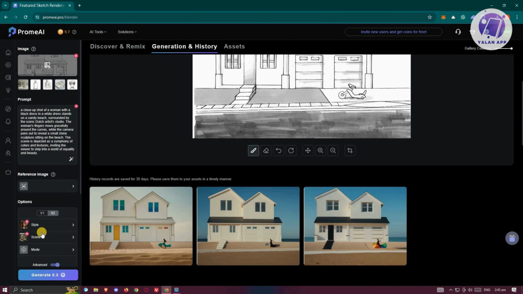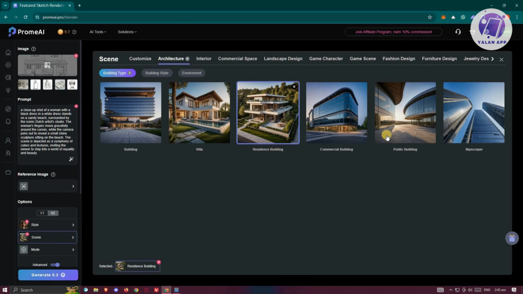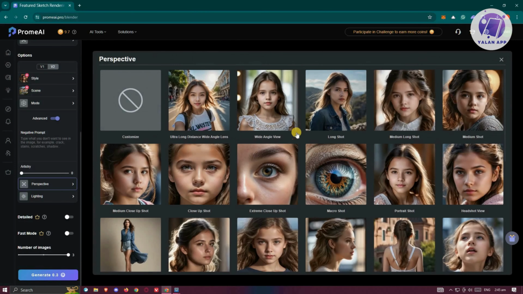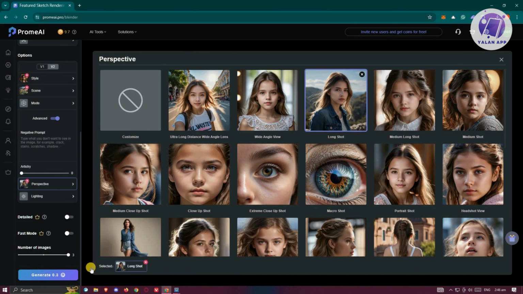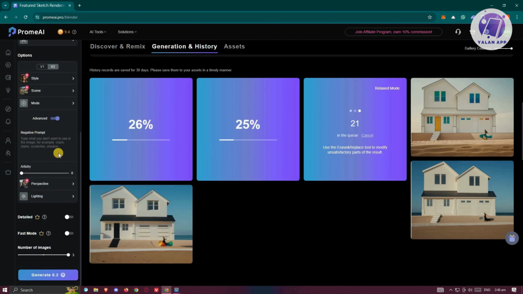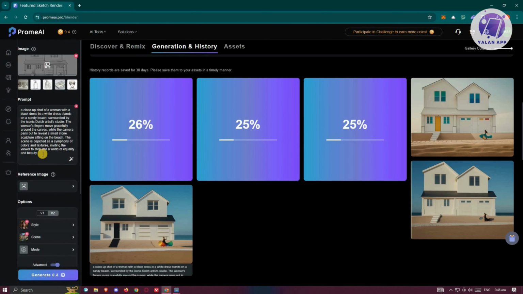For example, maybe we want to change a few things, like the scene here. Let's choose the villa instead, and we want to change the perspective to, I want to say, a long shot. From here we could start generating again by clicking on generate. This will generate additional images for us. You can even update your prompt here if you want to change a few things. But yeah, in this case, let's just wait for it.